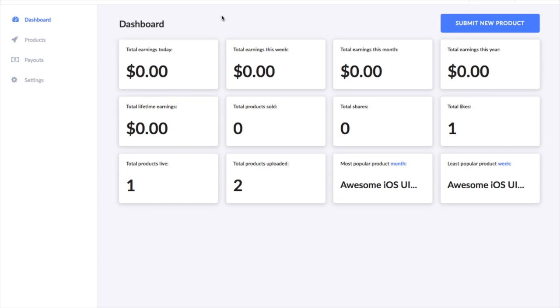I mean, the dashboard here is kind of like the dashboard that I'd always wanted using marketplaces.